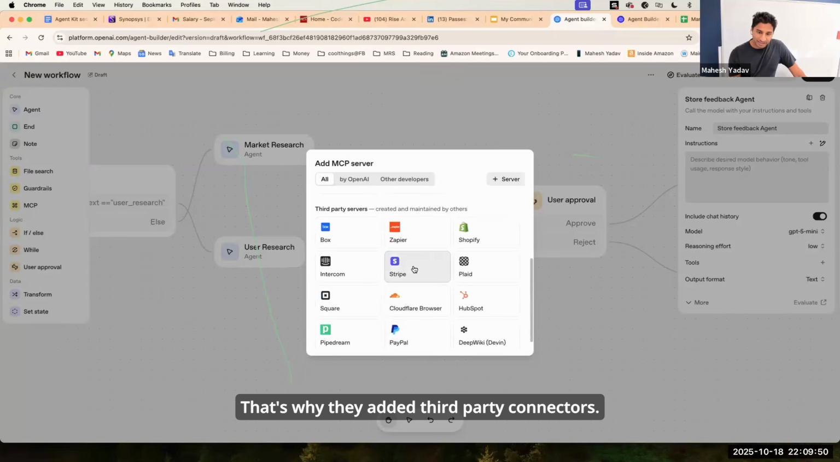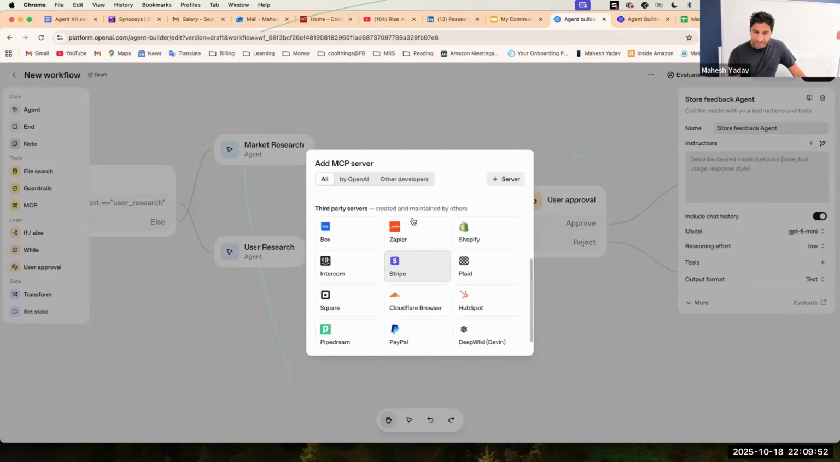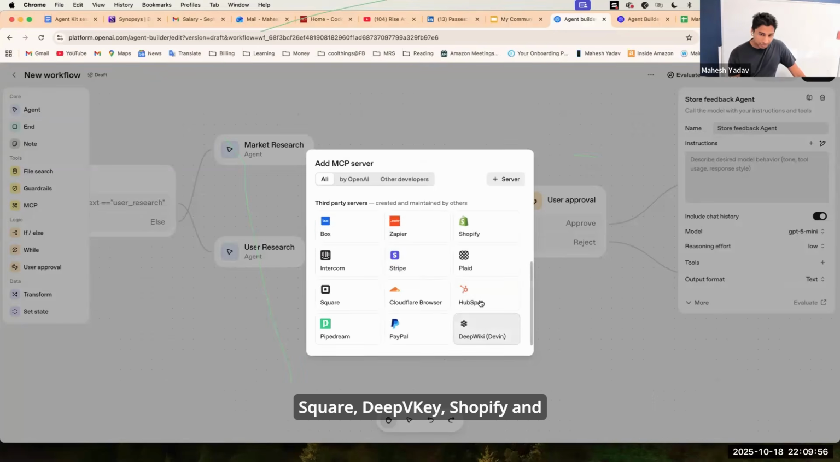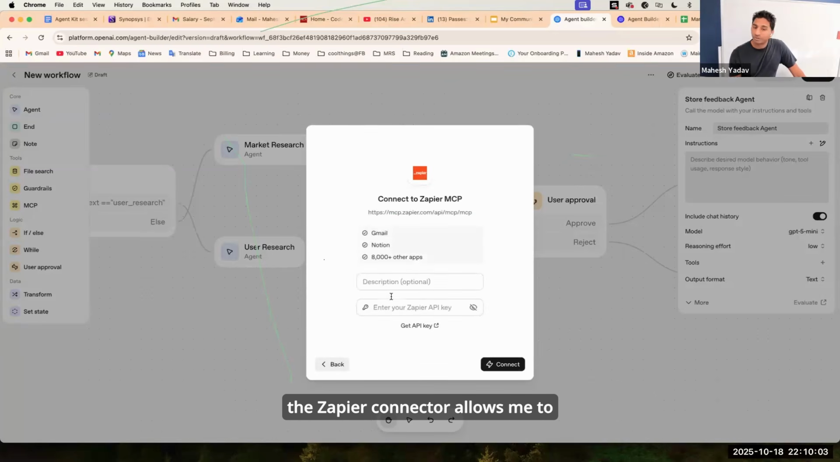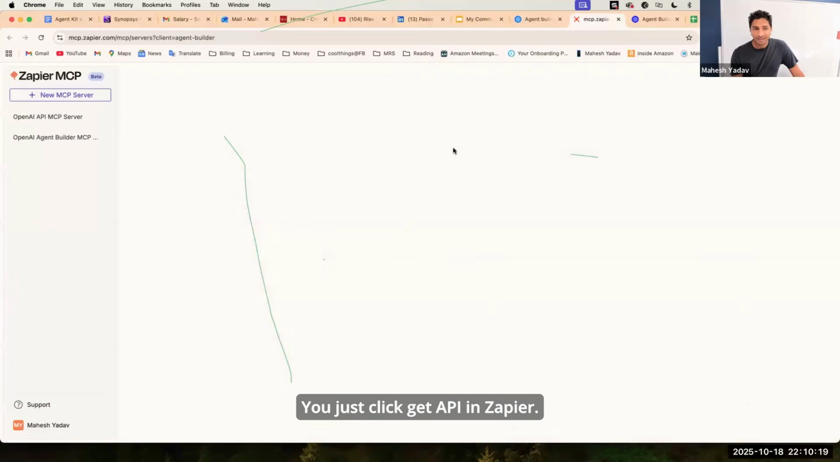That's why they added third-party connectors. Connectors like Zapier, Box, Square, DeepWiki, Shopify, and others. And I will use Zapier because the Zapier connector allows me to do that. It has Gmail, it has Notion, and 8,000 other apps. So Zapier solved the world problem of getting to connectors, and now OpenAI is calling Zapier to solve all their problems too. So how it works, you just click Get API in Zapier.